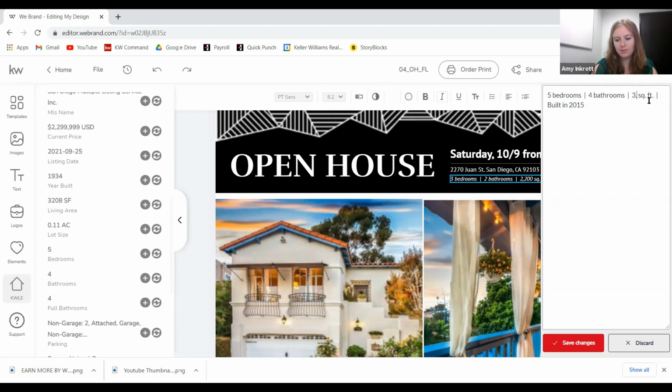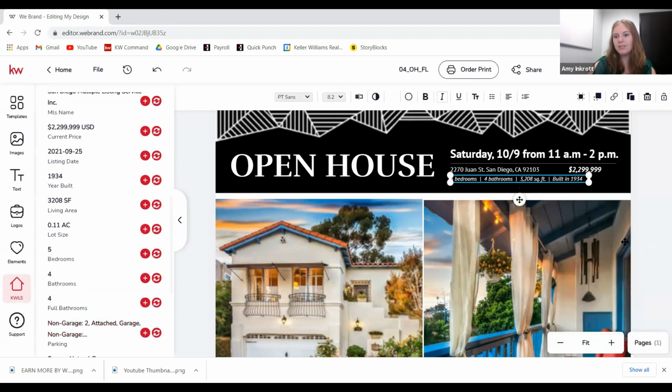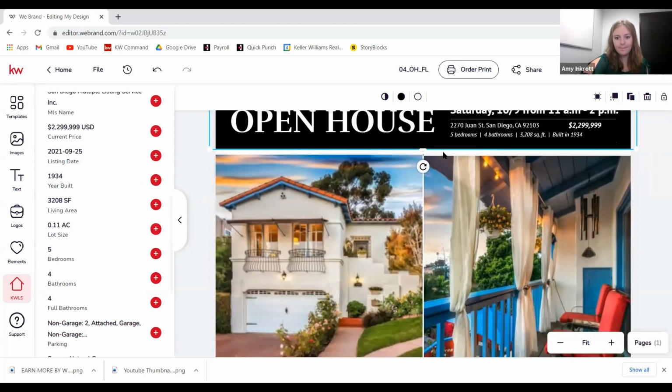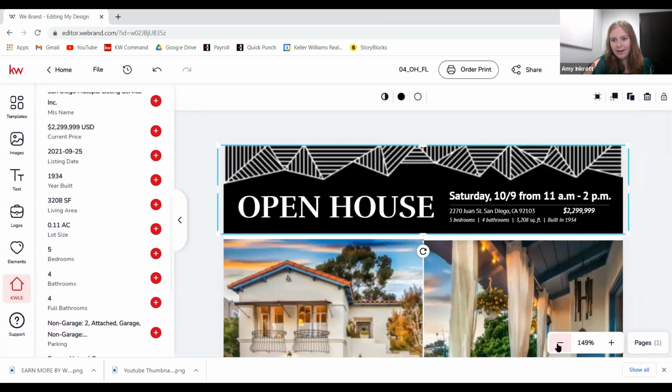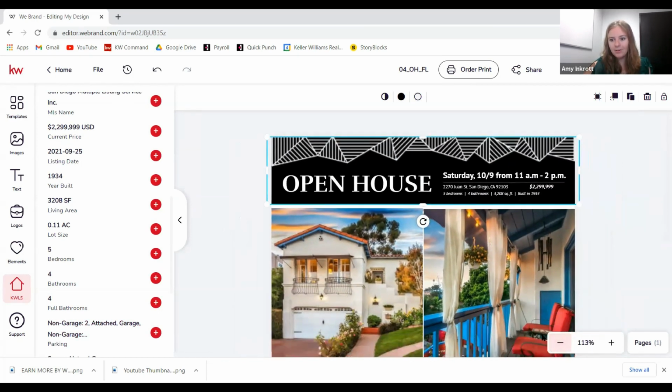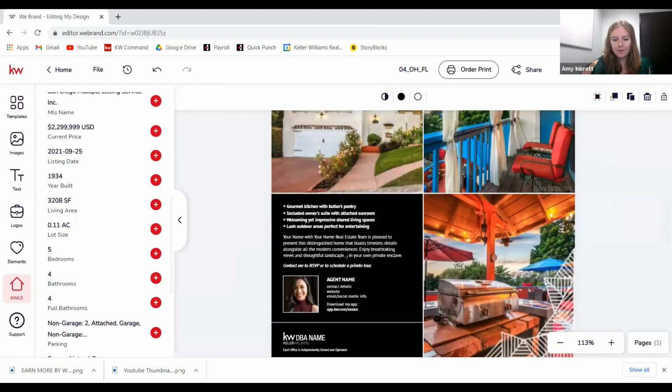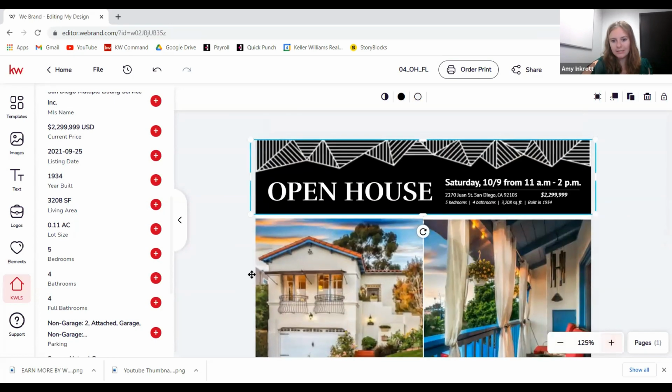It's 3,208 square feet, and it was built in 1934. Okay, go ahead and save those changes. And again, it'll automatically update all that for you. Okay, so zooming back out, that top header looks good. So now I need to focus on this bottom quadrant.